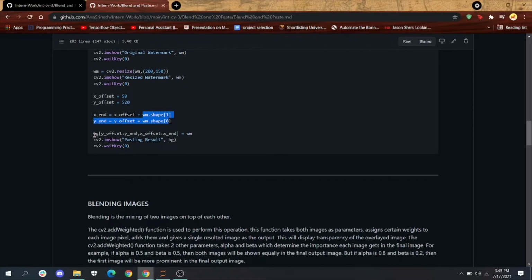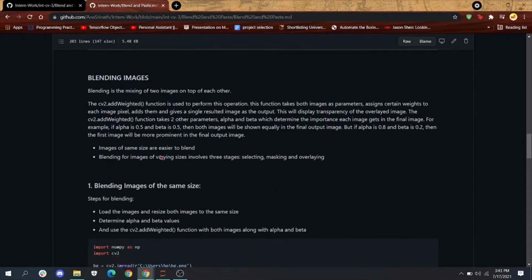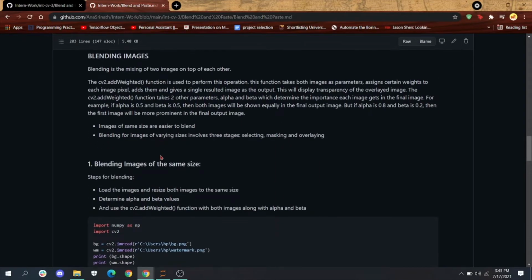Once we specify that, we'll simply replace the pixel values of the original image, BG, with those of the watermark. So the pixel values of the watermark are put in place of the pixel values of the background image. That is simple. So that's pasting, and then we'll show the result. Now we'll move on to blending. Blending, like I said, is combining two images together.